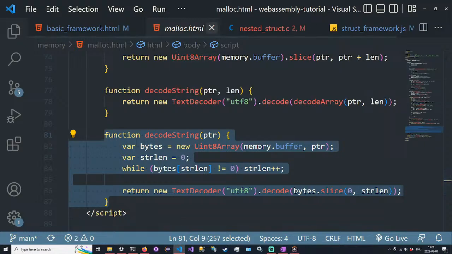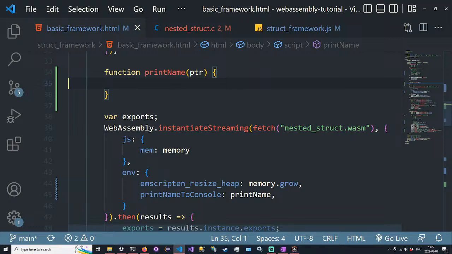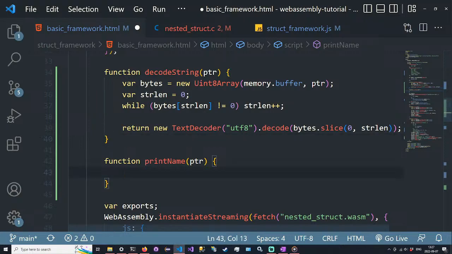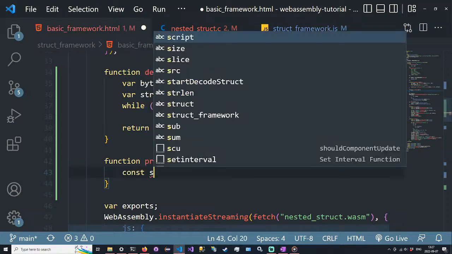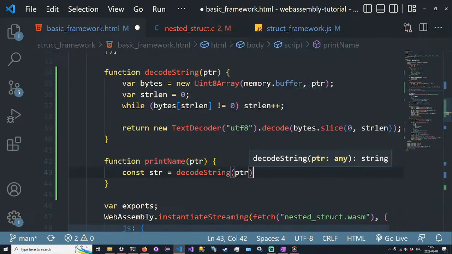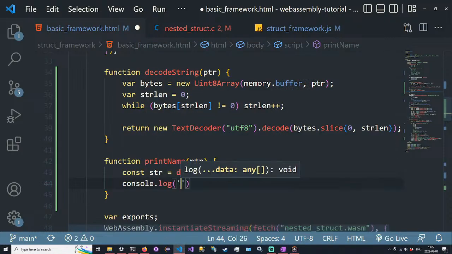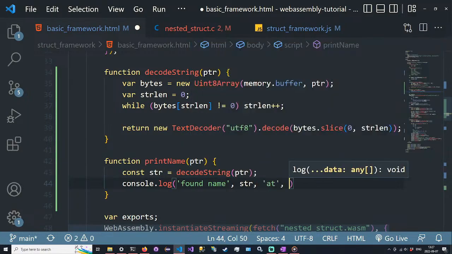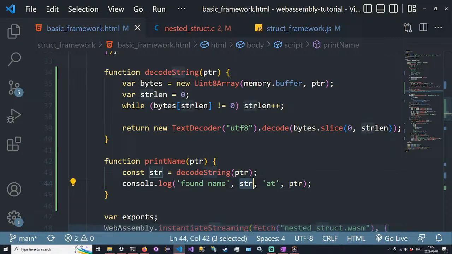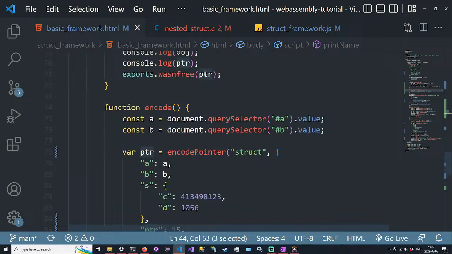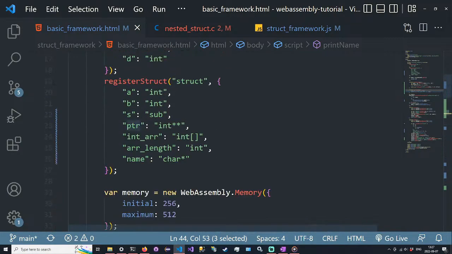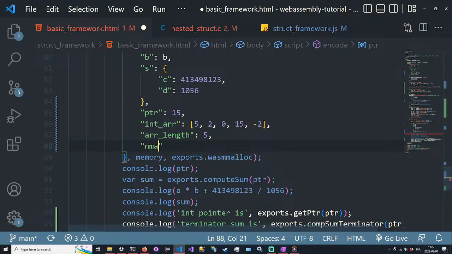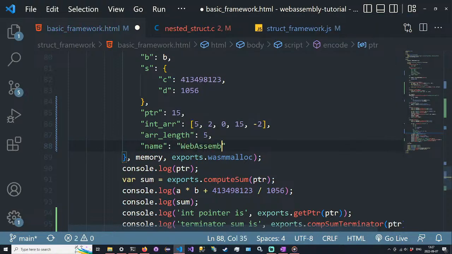So we need to take this decode string pointer, paste it into basic framework, and then print name will just say const str is equal to decode string, passing in the pointer, and then we're going to say console.log found name string at pointer. So it's going to print out the string and then the value of the pointer. So if we have now this name here, let's pass in our value, which is just WebAssembly, like so.